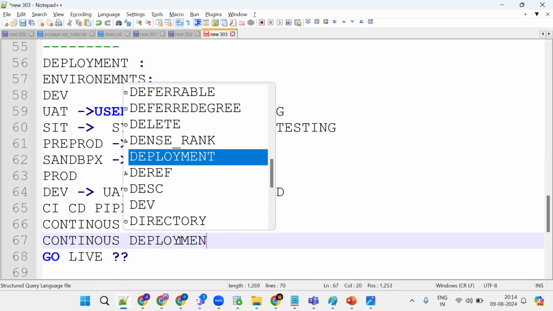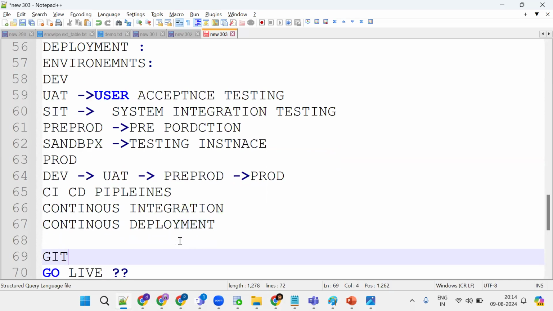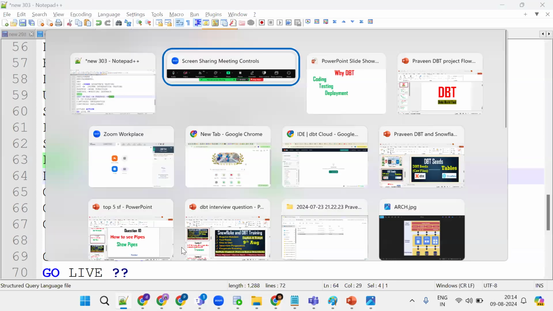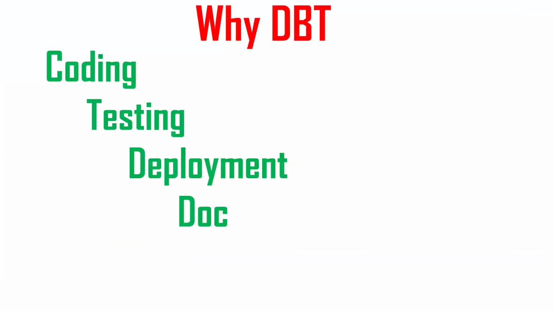Now tell me, in DBT we have the concept of GitLab. By this, we can perform CI/CD. With GitLab Actions, we can migrate our code from dev to UAT to pre-prod. So this is supported in DBT. Testing, singular test, generic test, this is fine.